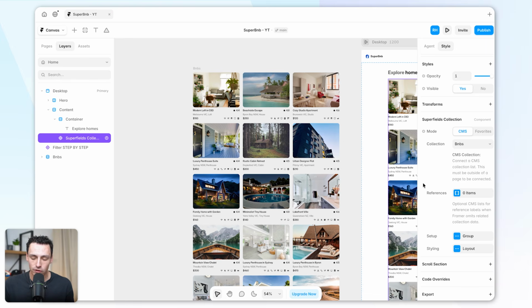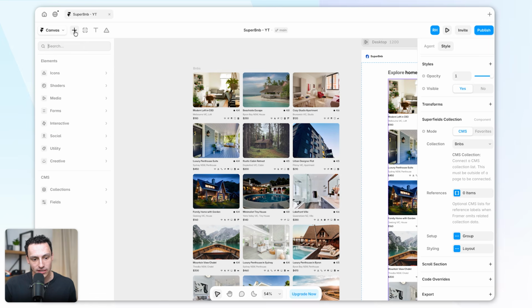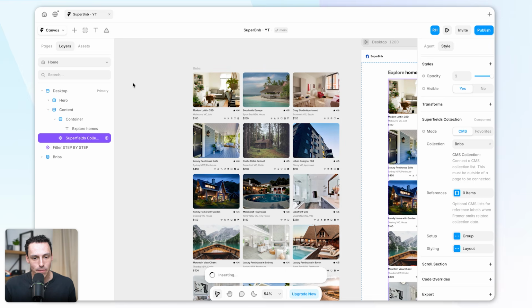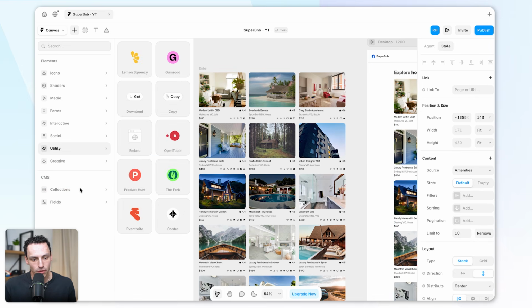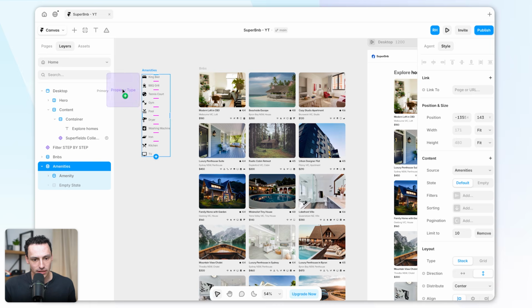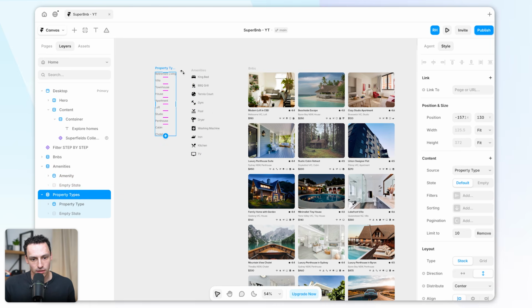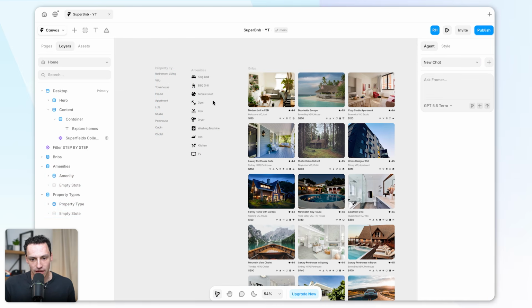Now inside of Superfields, we can also use references and multi-reference collections to actually filter out by certain things, but we actually need to provide context for those collections. So what I'm going to do is go to the Insert panel. I'm going to go down to collections, and I'm going to drag in my amenities collection list. And I'm also going to do the same for my property type collection list. And they just need to live off the canvas.